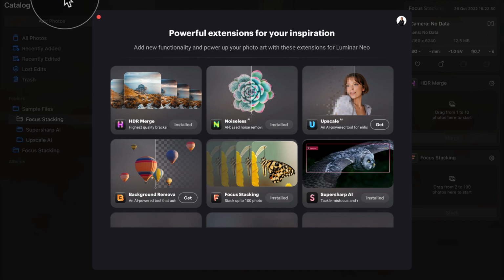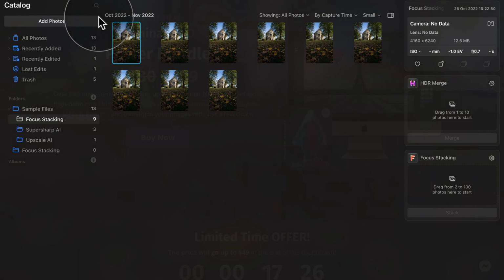So once you get them, you just come here into this window and then navigate to the fifth extension, which is our focus stacking. Here you will simply click on the icon which will say install, and once you click on it, it will only take a few seconds to install it into your application. Once the installation is over, it will say installed just like you see on my screen. Once we finish here, we can close this window and continue.